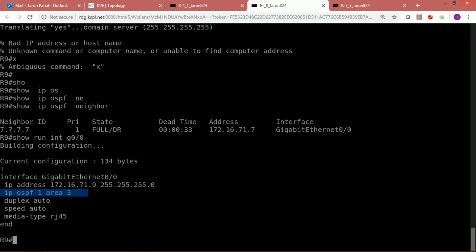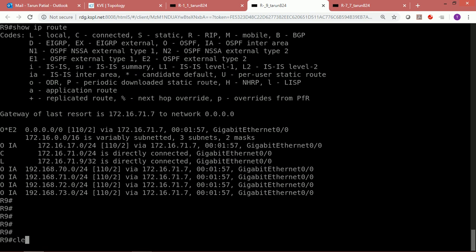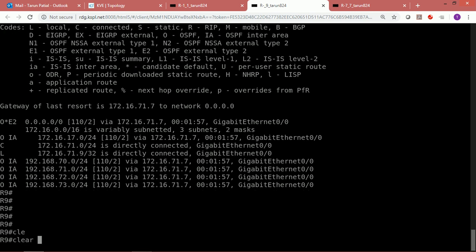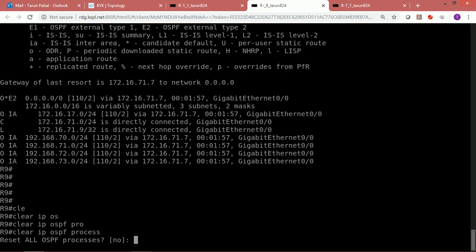But since we can still ping the rest of the network, in this case we cannot ping because this is a discontiguous area. We don't have any route. And still you will see the route. Let me clear this. Clear IP OSPF process.